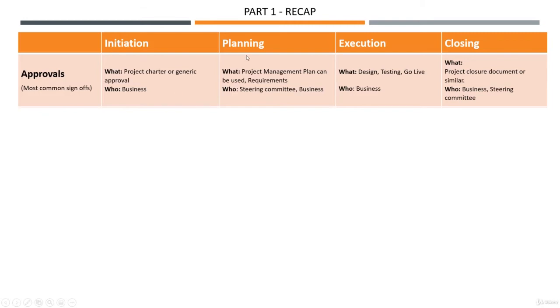During planning, there are two documents that are very important and that need to be signed off. The first one is the project management plan, which is a document produced by the project manager, and that includes all the planning information. That's usually signed off by the steering committee or by the business directly. And requirements as well, if applicable. If we are on a project that has requirements, then that needs to be signed off, and this document needs to be as thorough as possible.